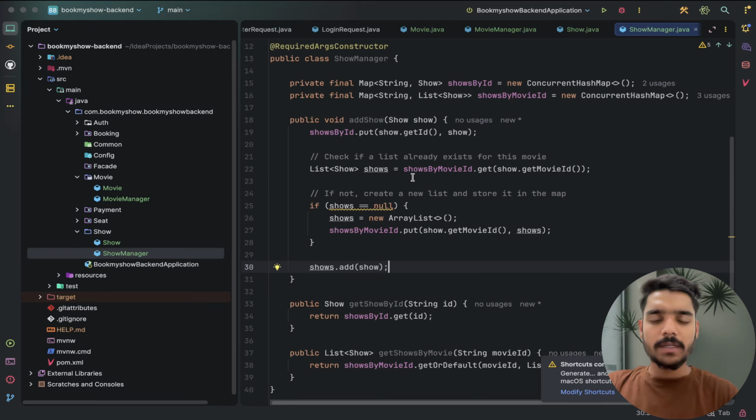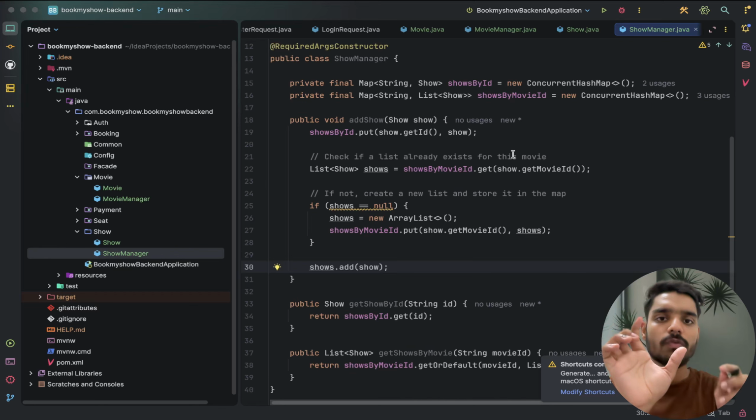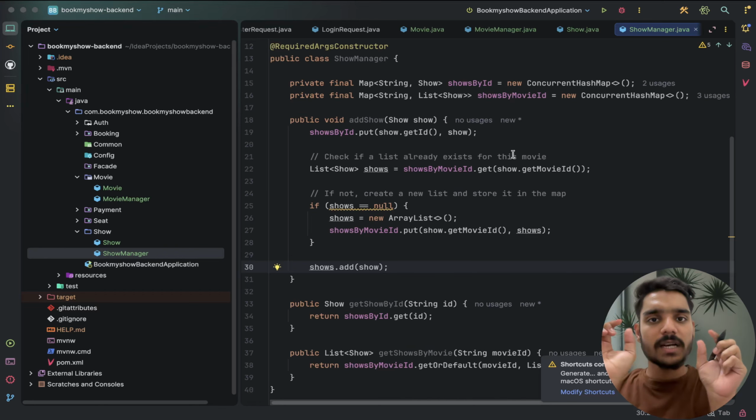I have changed the method for ease. On adding the show, we will add it to the list show by ID. Now it is time to add in show by movie ID. So check if the list already contains the movies. From show, we will pick the movie and check if this movie already contains shows or not. If it does not contain the shows, we will create a new list and then update it in the hash map, concurrent hash map.